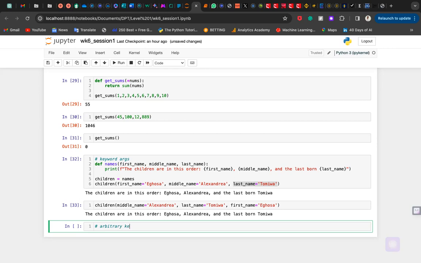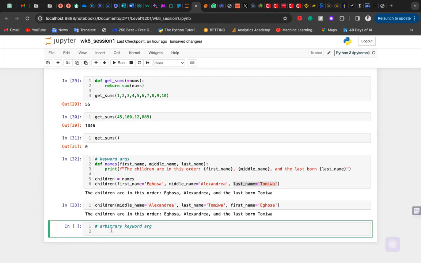Now, having done this, we'll now move to what we call arbitrary keyword argument. So with arbitrary keyword argument, what we can do is this. Unlike the arbitrary argument where you use one asterisk, for arbitrary keyword argument, you use two asterisks. Two asterisks, right? So let's give an example real quick.